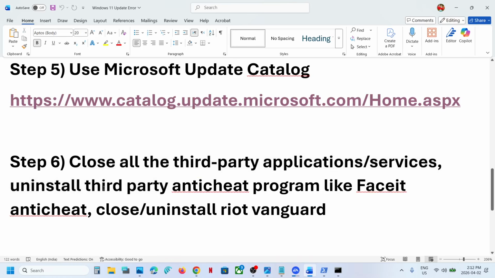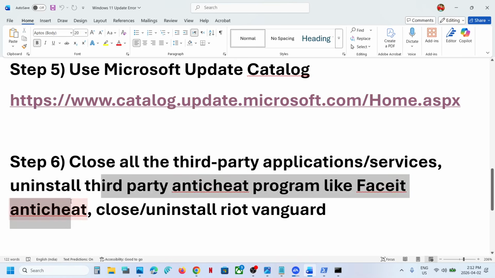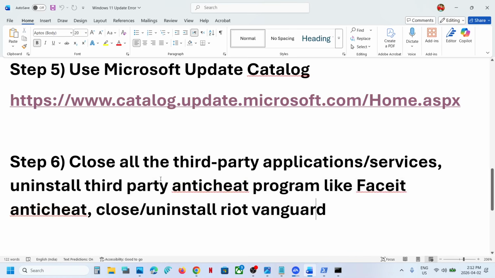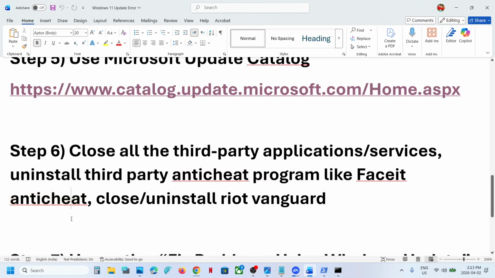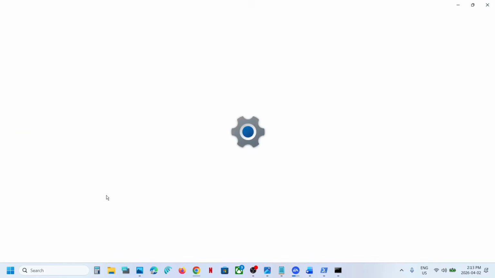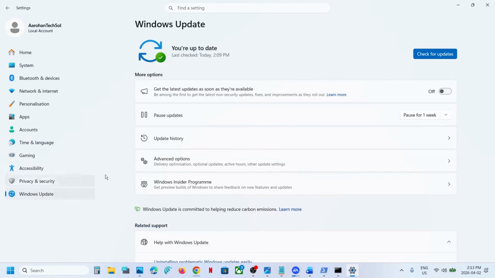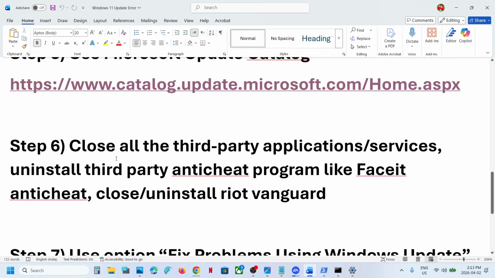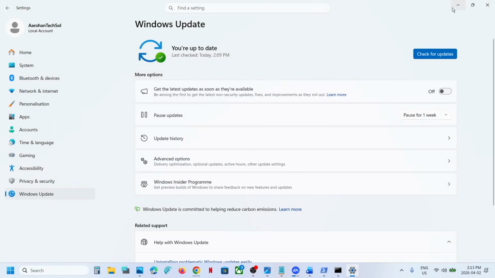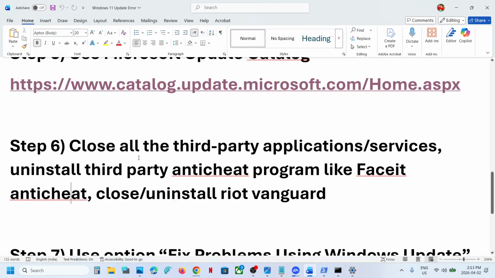If you have any third-party anti-cheat program like Faceit anti-cheat or any other anti-cheat, if you have Riot Vanguard, you can close those applications, or you can even uninstall it, restart your computer and then check. Next step is to open Windows settings, go to Windows Update. Now if you have any third-party antivirus, you can disable your third-party antivirus while updating Windows 11. Now once you're done updating your Windows 11, then you can restart your antivirus program.